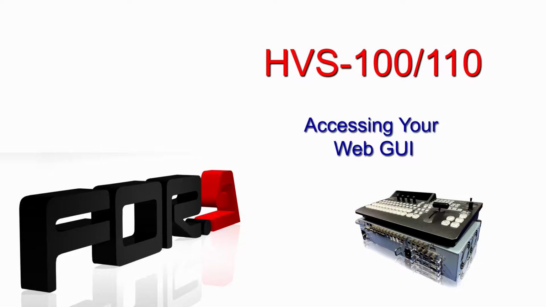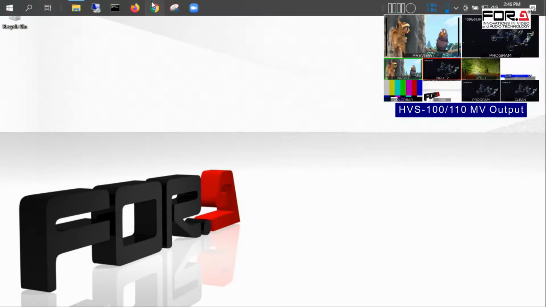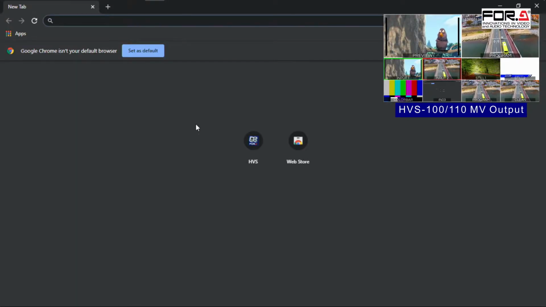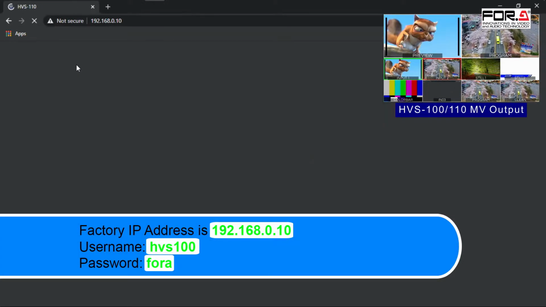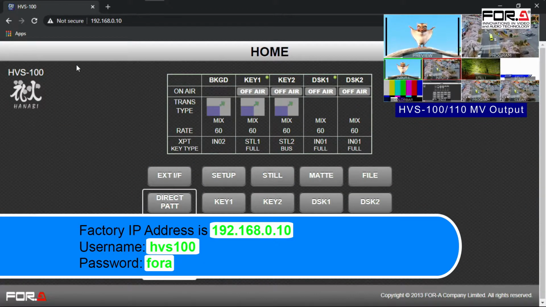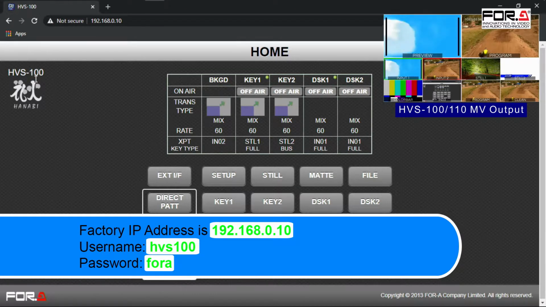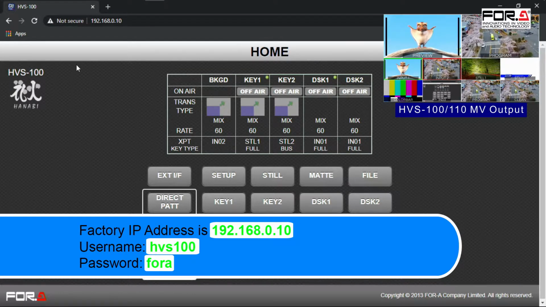Today, we'll show you how to access your HVS 100 web GUI. To access your switcher's web GUI, simply open Google Chrome and enter your switcher's IP address. If the IP address hasn't been changed, the factory IP address is 192.168.0.10. Press Enter and you will be prompted for the username and password. The username is HVS100 and password is Foray.